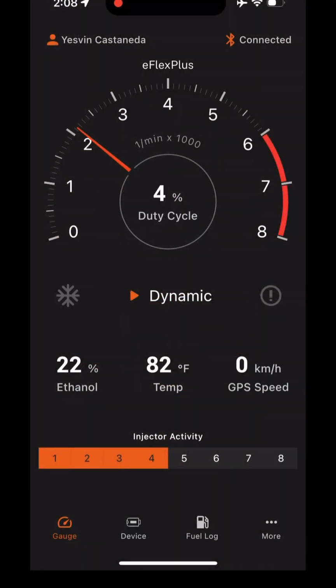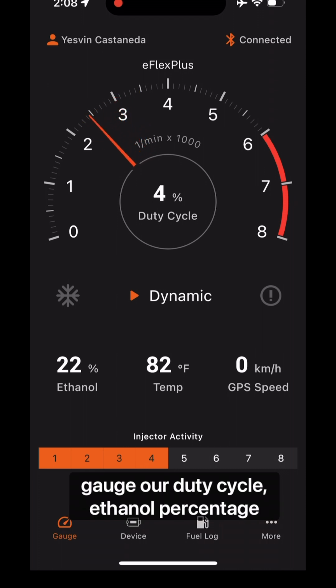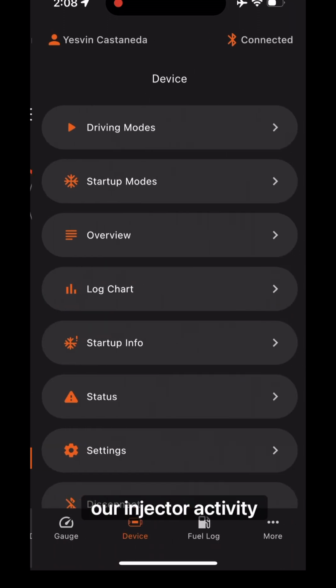Today I'm going to show you the new update on our eFlexApp. First page we're going to see is our RPM gauge, our duty cycle, ethanol percentage in our fuel now, ambient temperature, and our injector activity.